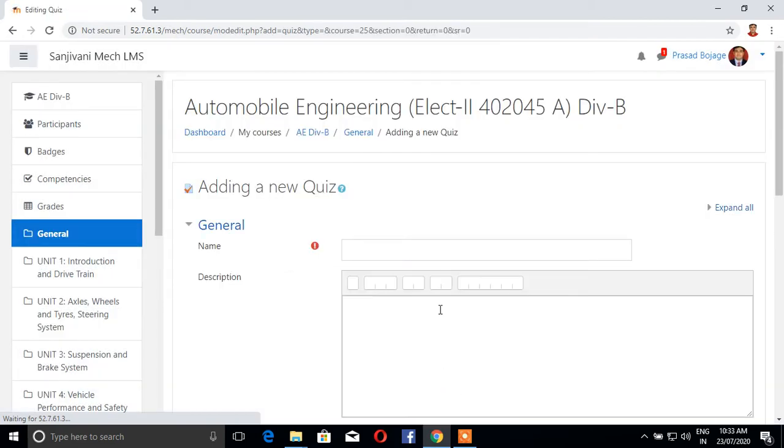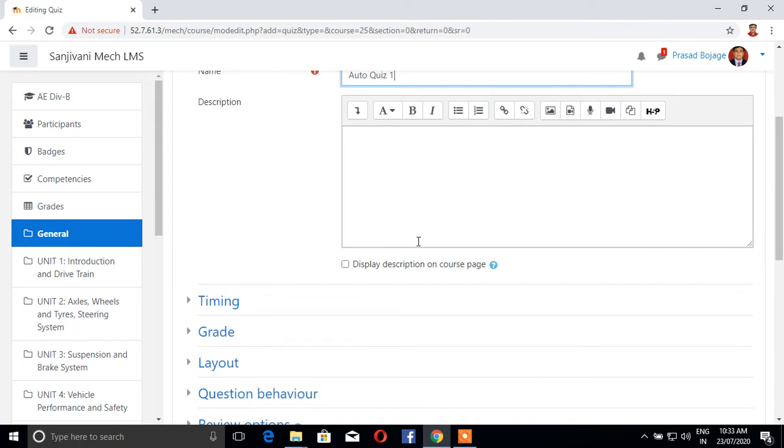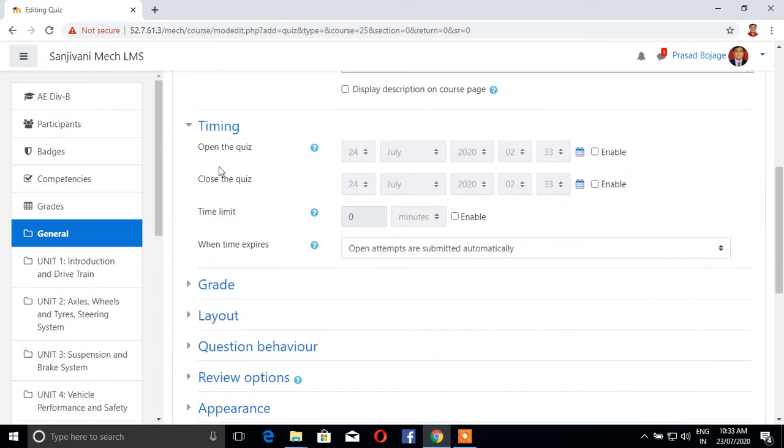Now, I will name this quiz as auto quiz 1, for example. So, auto quiz number 1. If you want to add some description, it is up to you, you can add it here. Again, timings, you can schedule the quiz from and to. The quiz will start at this time, it will end at this time, and you can give the time limit also, for example 10 minutes, 15 minutes, 20 minutes. So, that is up to you.